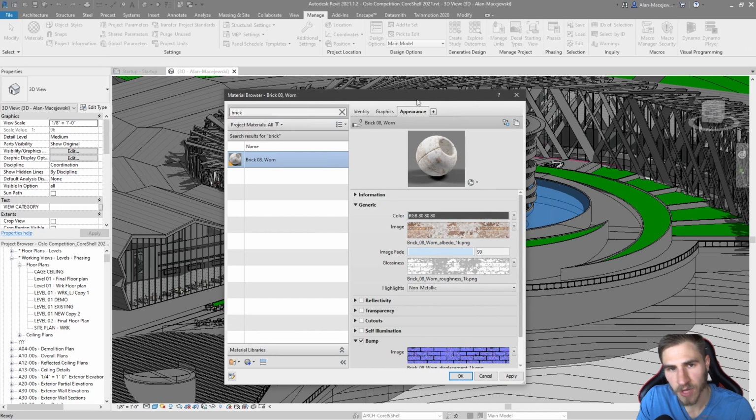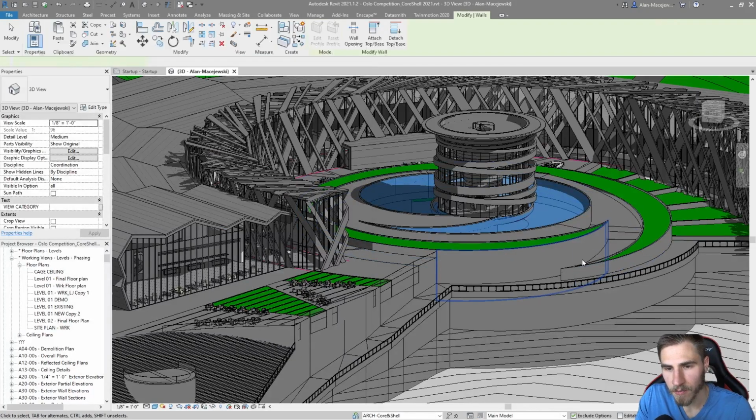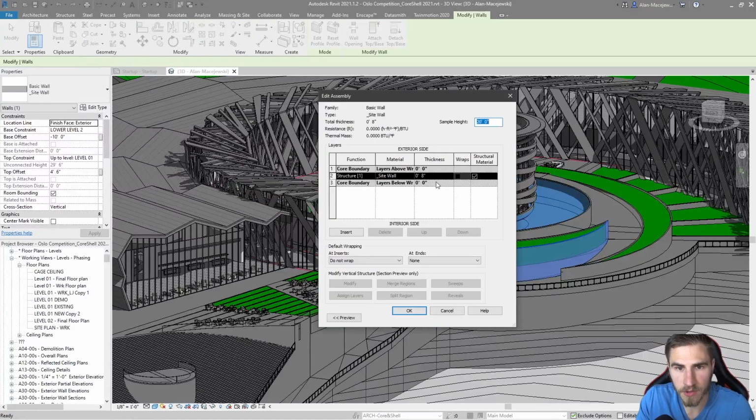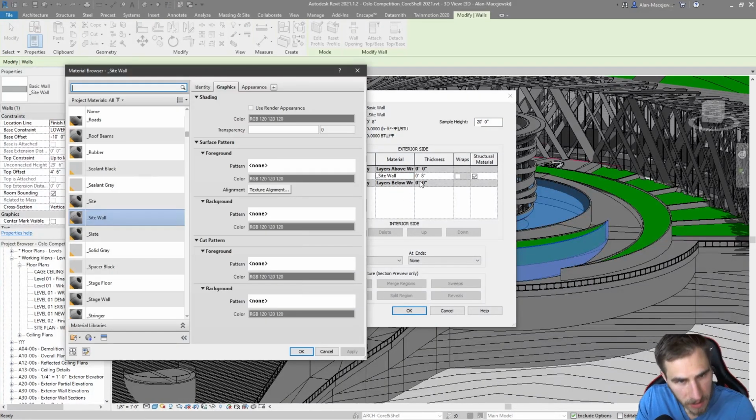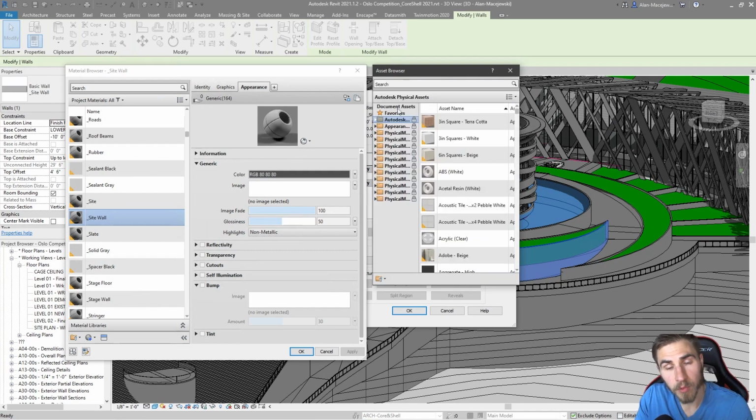But that's okay. So basically, what are we going to do here? Well, I know this is brick 08 worn. But what I want to come over here and do is, let's say we want this wall. I have this wall. It's a site wall. I've used it in multiple places. Well, here it is. The material is site wall. I can come into this material. I can go to my appearance, which again has nothing. It's just generic. But I want to replace that with the brick that we just added.